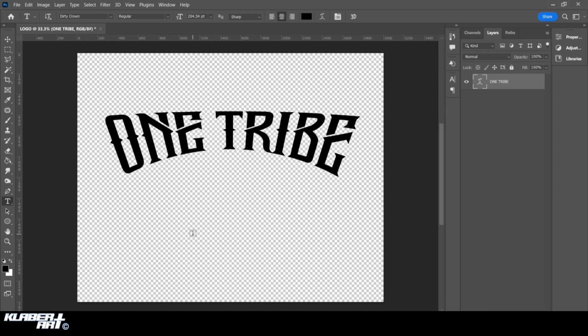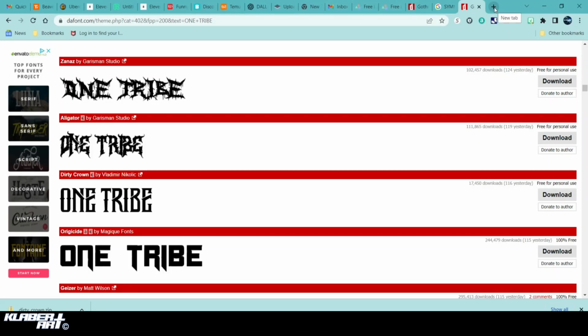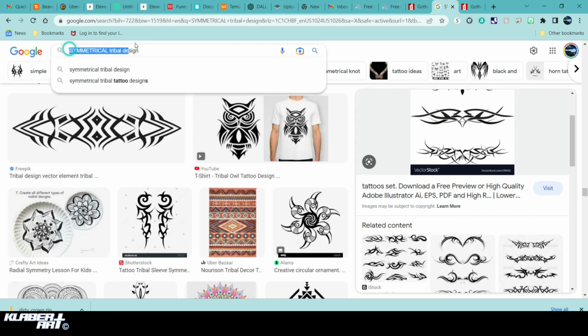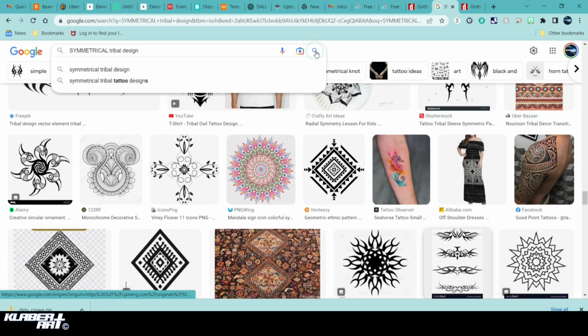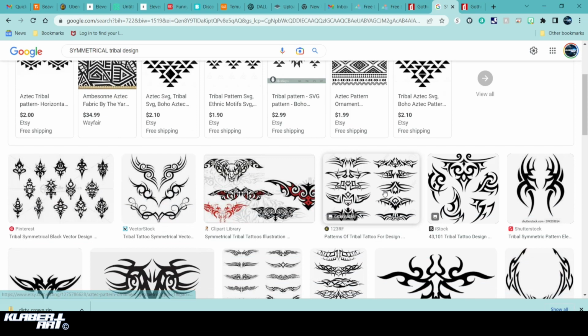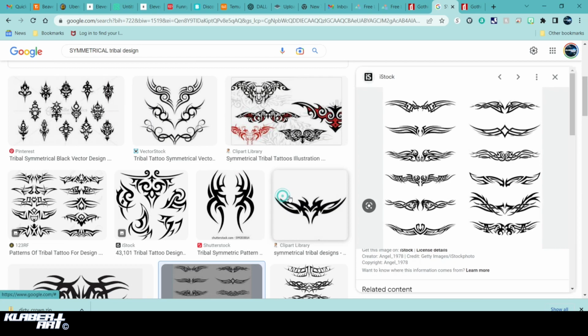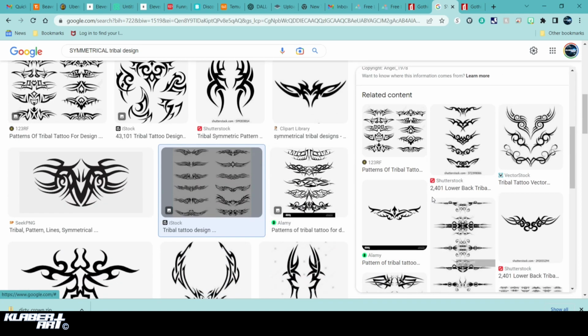So maybe, I don't know, some kind of tribal design. So go online and open up a new tab and look up symmetrical tribal design. I mean, that's if you want a symmetrical one. You don't have to do this. I want yours to look different. But try to find one that kind of fits underneath that spot, or maybe you want it on top, whatever. Try to find one that you like.